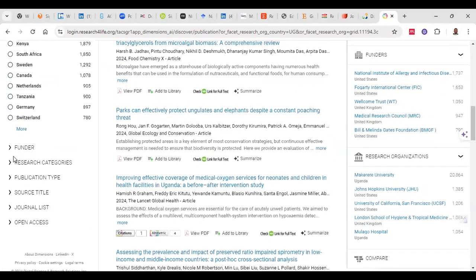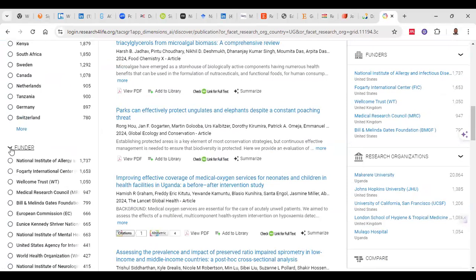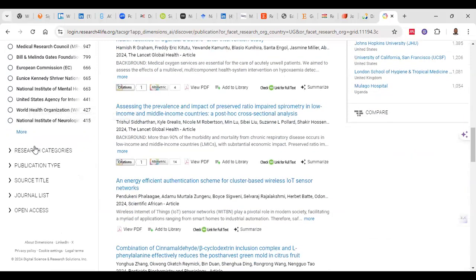Then you can now go down and check who is funding research in Makerere, for example. We have the National Institute of Allergy and Infectious Diseases. We have Fogarty International Center. We have Wellcome Trust. These are the funders of research in Uganda.